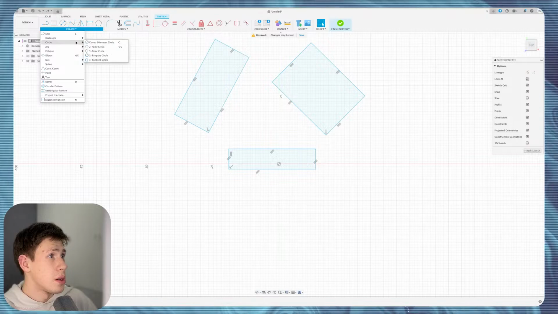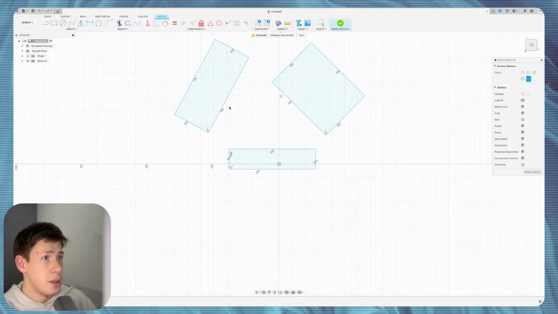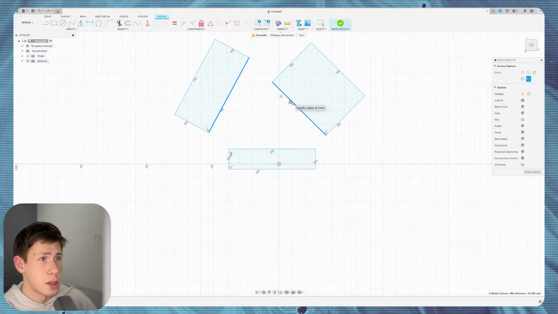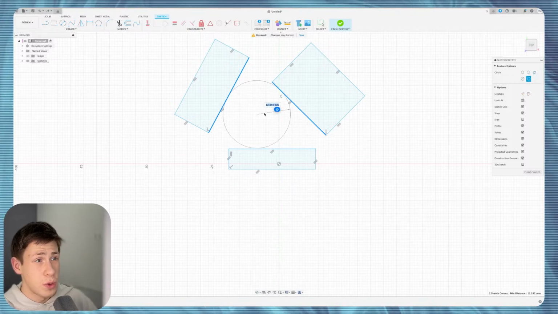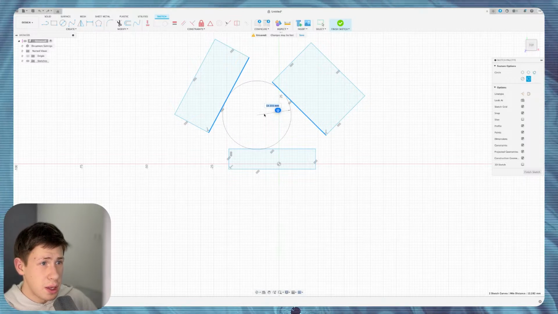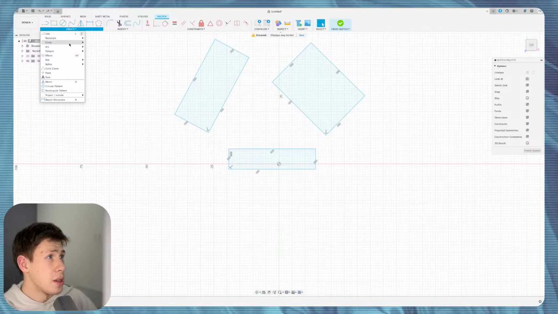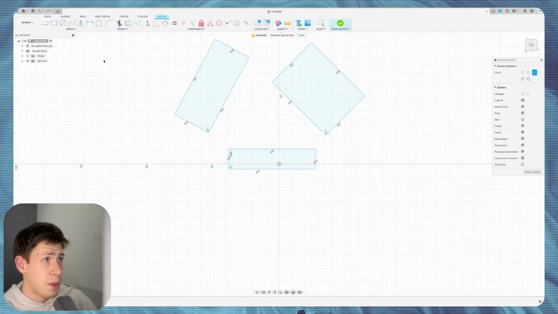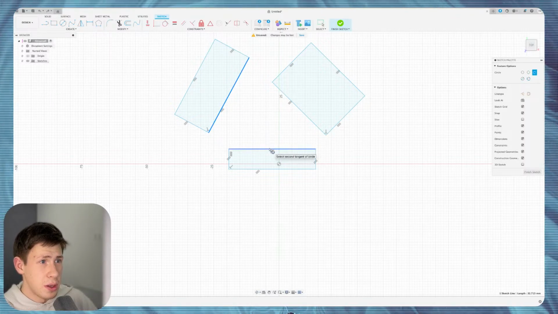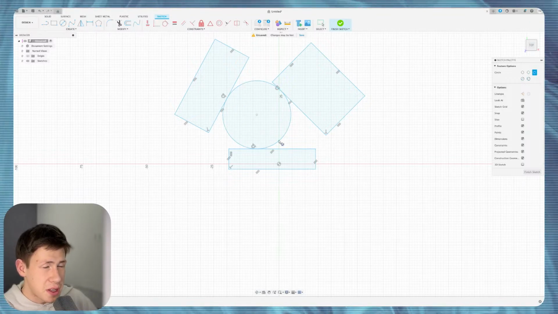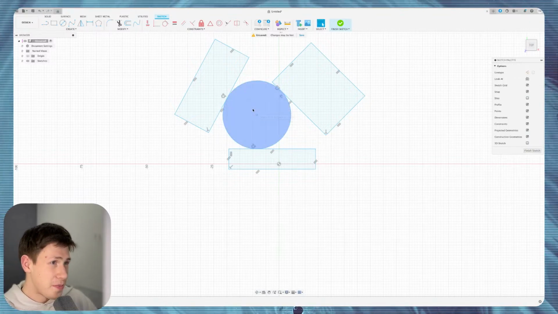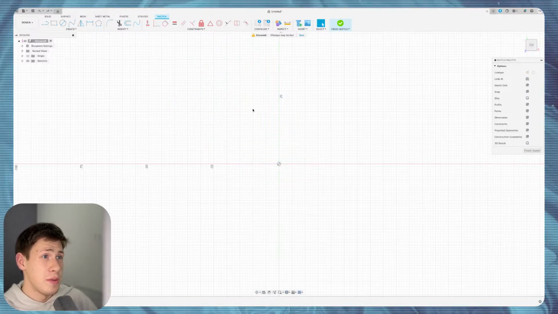Circle, two tangent circle, select this one, and draw the circle that touches both lines that we select. We can do it like this, but this is too hard, so we can go here and select 3 tangent circle. 1, 2, 3. Here we go. Perfectly fit. So this is what we have with circle.